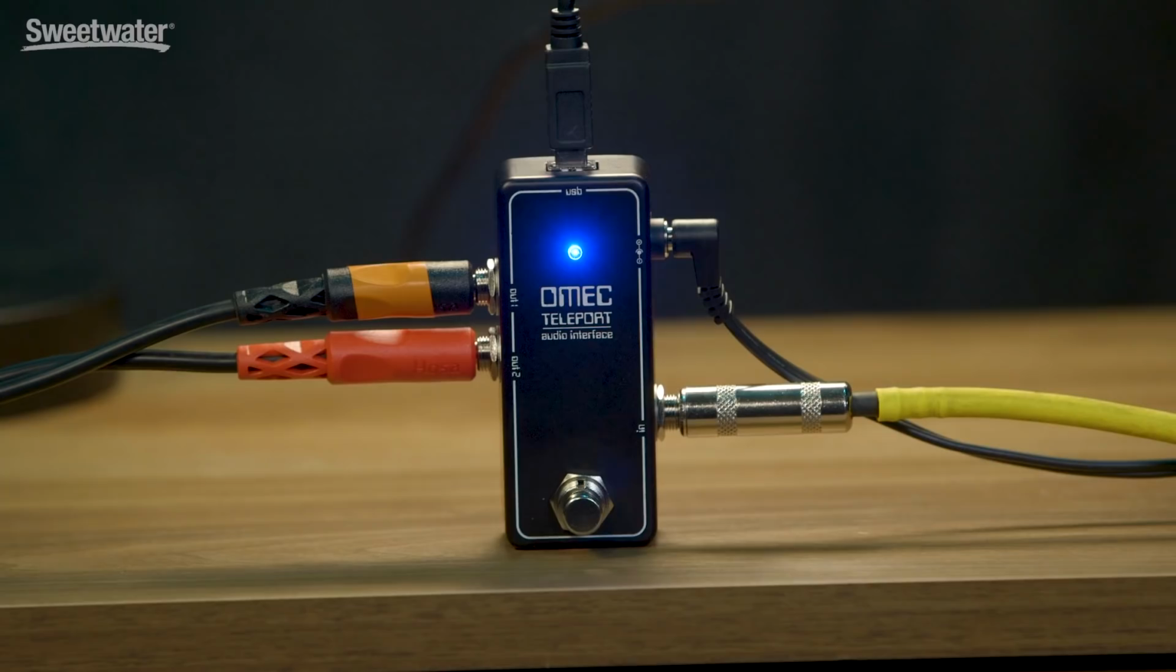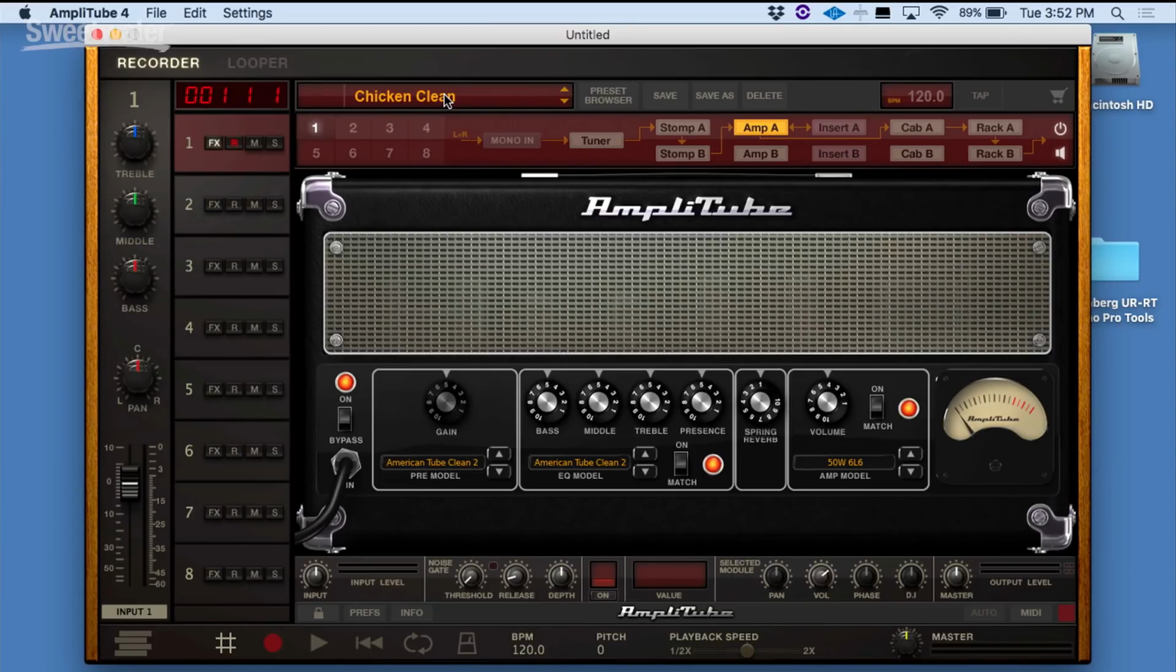Let me give you a couple of examples of how you might use the Teleport in your studio or when you're on stage with different apps running on your computer, iOS device, or Android device. Now Teleport comes with Amplitude CS and it's loaded with the Orange amplifiers. So you have a ton of sounds right there, and then of course you can expand Amplitude with lots of other sounds as well. So I've got Amplitude running here, and I've got a simple clean tone set up.